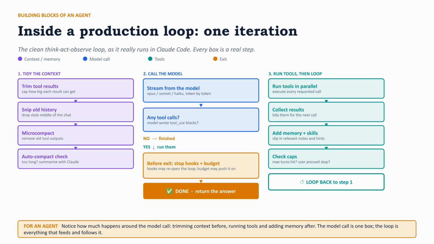Inside a production loop, one iteration. The clean think, act, observe loop is true, but a real iteration has a lot of housekeeping around it. First, it tidies the context by trimming tool results, snipping old history, microcompacting, and auto-compacting with a summary if needed.